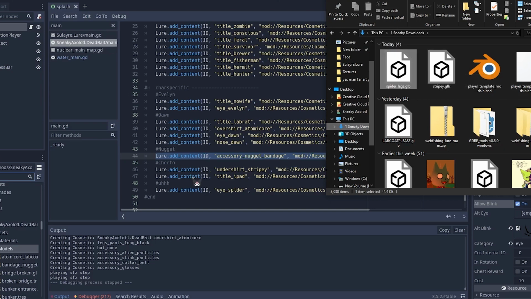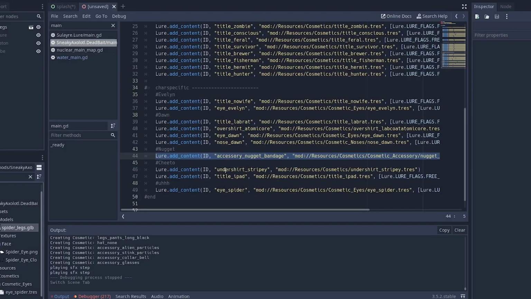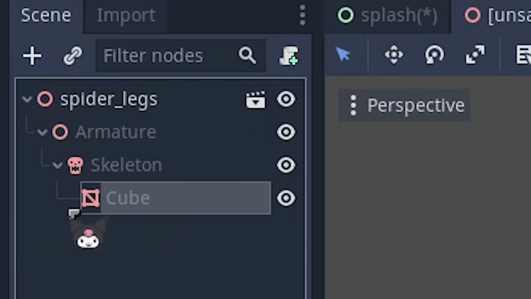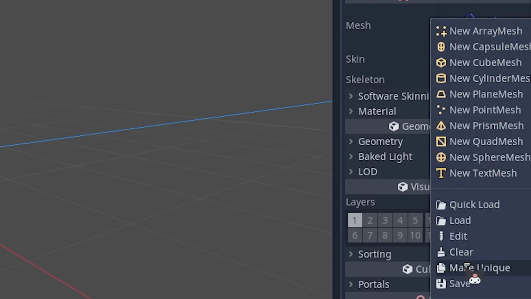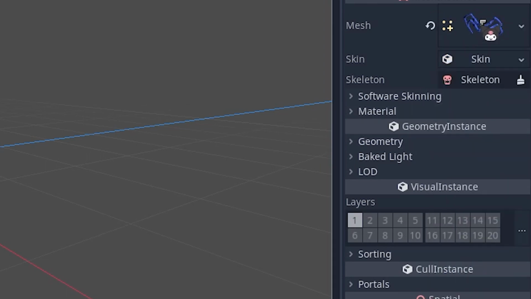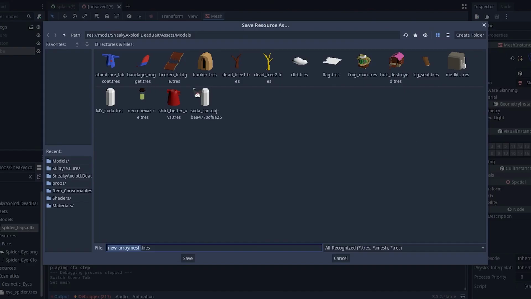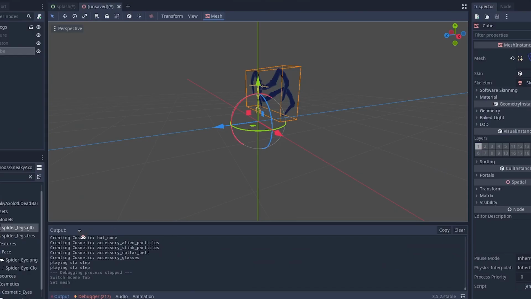So go import your GLB, open it as new inherited, open your mesh, go here, right click on make unique, and then click make unique, then click on save, and then save it as your accessory name. So I'll do spider legs. Then you want to make your resource now.